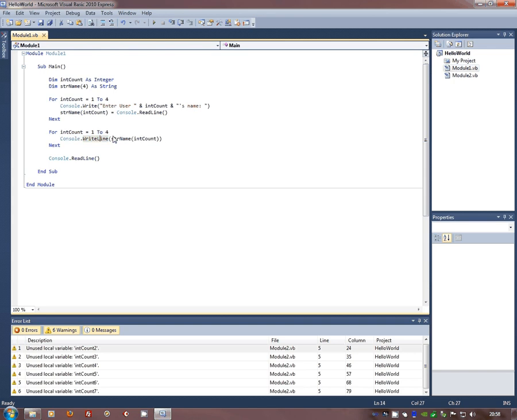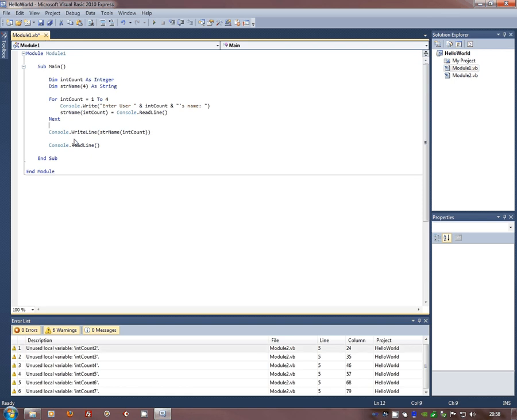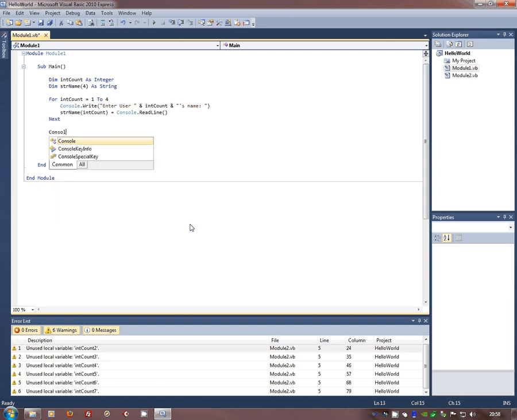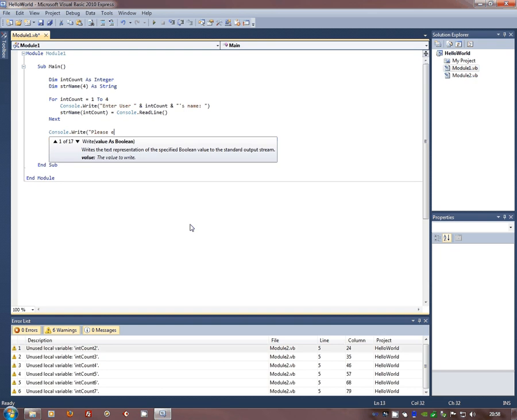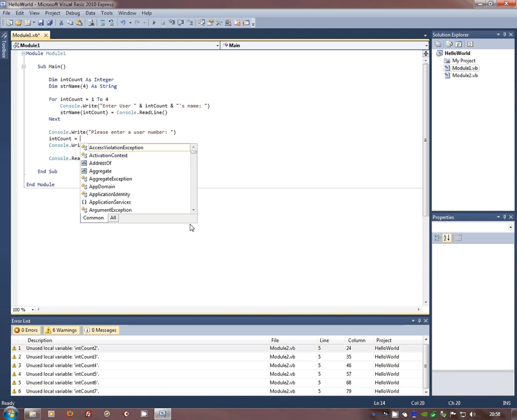Let's leave that, but let's get rid of this 4 count. Oops, don't delete the console because we need that. And let's get rid of the next because we don't need that. What I'm going to do instead is say console write, please enter a user number. And here I'm going to say int count is equal to console dot read line, and that's it.